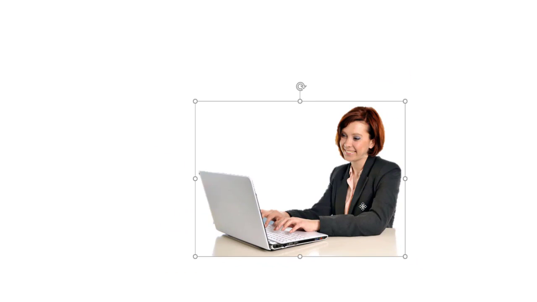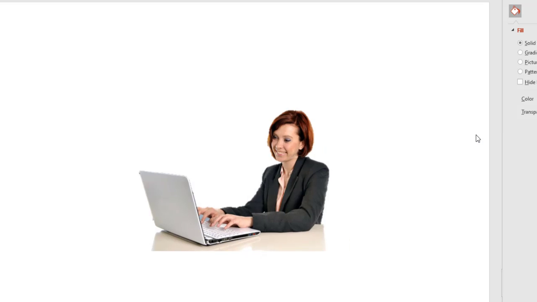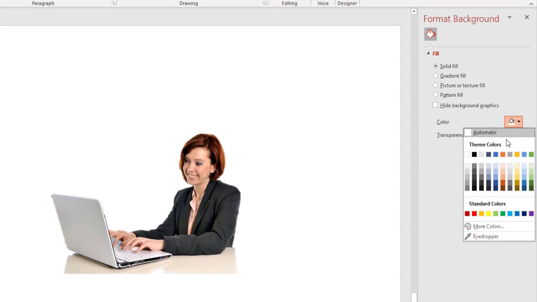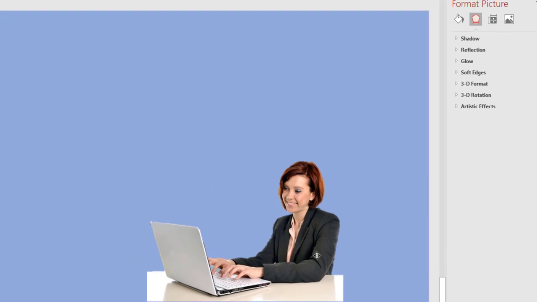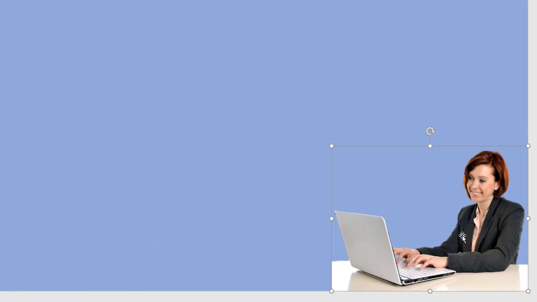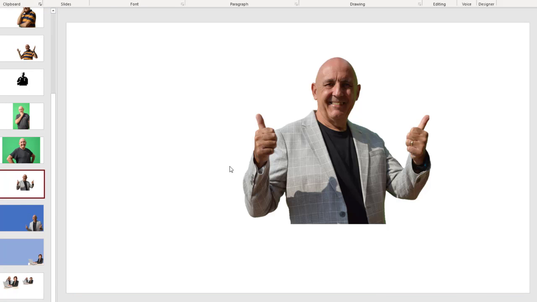Let's just make her a bit smaller there, and again we could have a different background if we want, so let's right click, format background, change the color, we'll have light blue again, and there's our image. So we could just bring her down here. If you want to put other images on, so let's work on this image here.